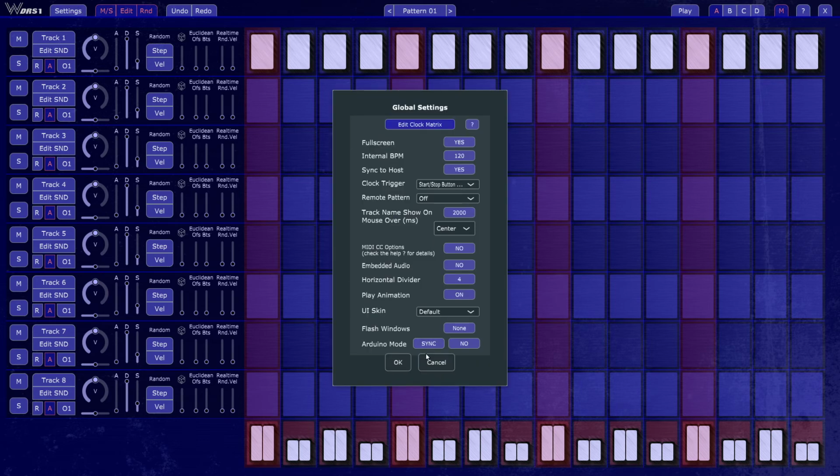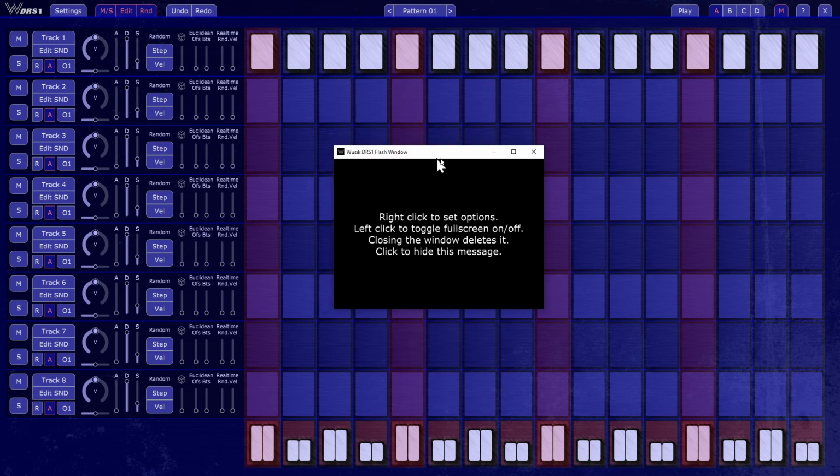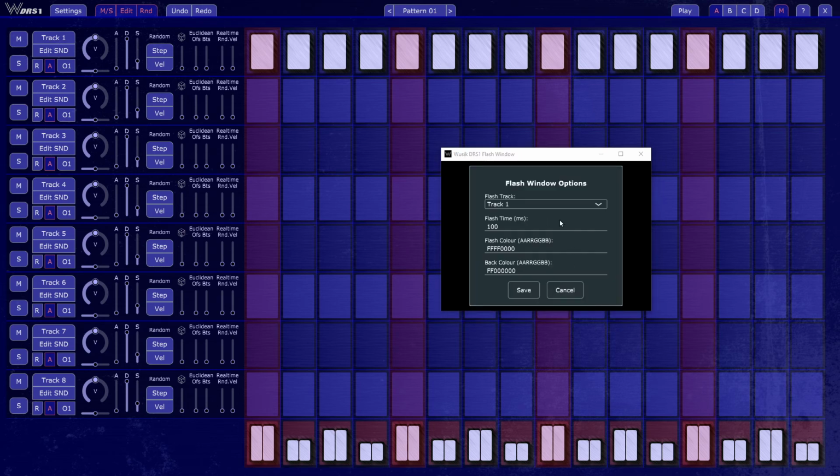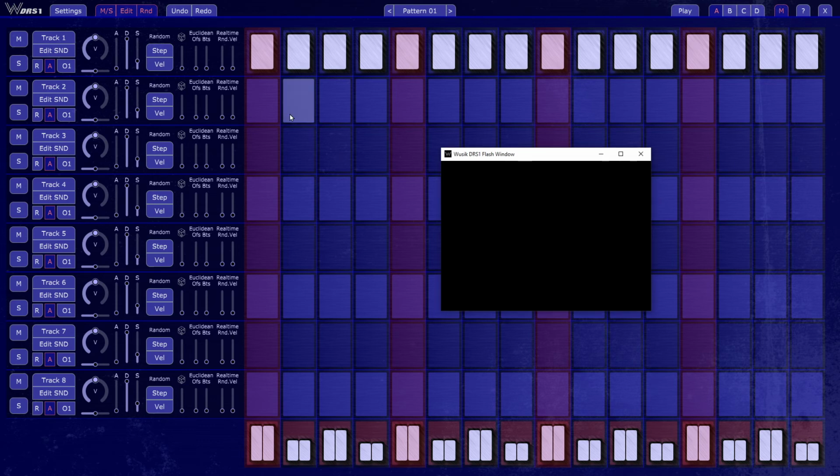Another thing is the flash windows that I created. You can create multiple flash windows. For each flash window, you just click to hide this message, right click to select which track you want, the milliseconds of the flash time decay, the flash color and background color. This is in alpha, red, green, and blue format. So just Google for hexadecimal RGB values, but it's very easy to change.